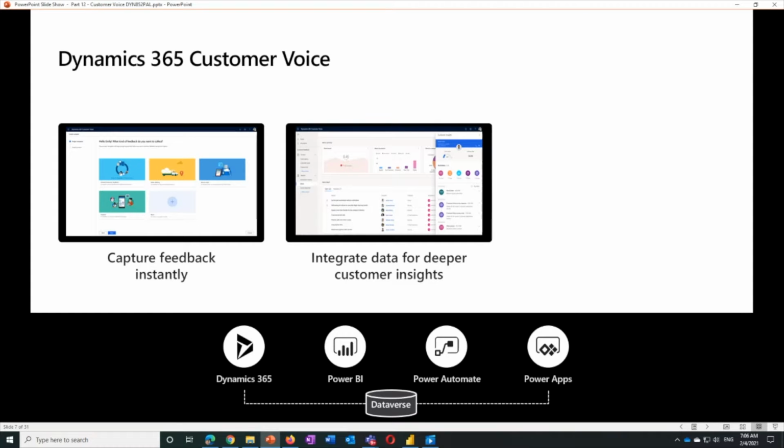And this is where we believe we have a differentiation against any other tool in the market, because Customer Voice is built on top of the Microsoft Business Application Platform, which means that if you have Dynamics, your customer feedback is automatically connected to your customer records in Dynamics. Even if you don't have Dynamics, your data is automatically written into Dataverse, which means you can use tools you're already using, like Power BI, Power Automate, and Power Apps, to take advantage of the customer feedback data stored in Dataverse.